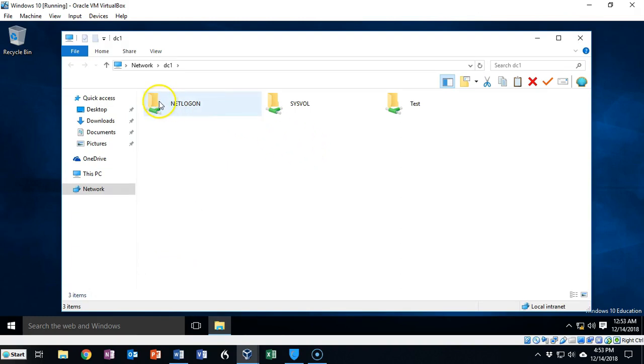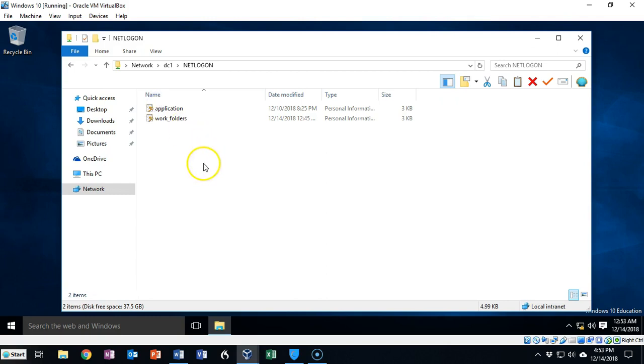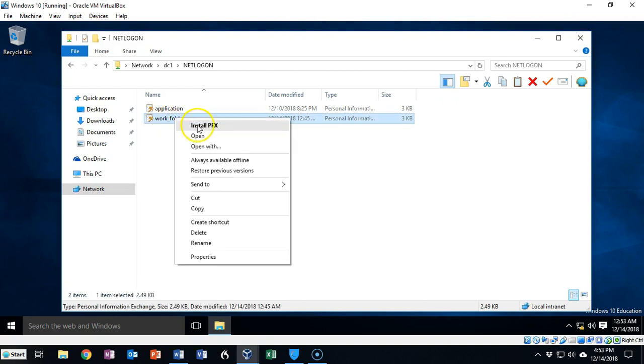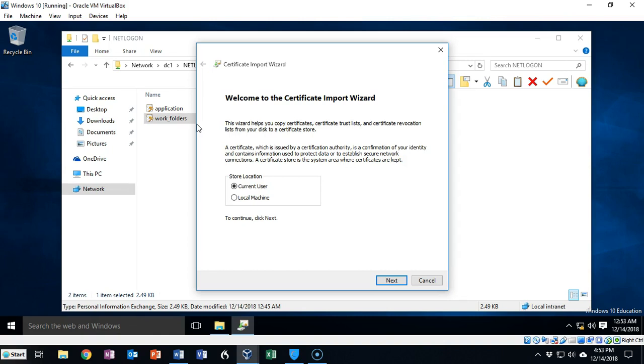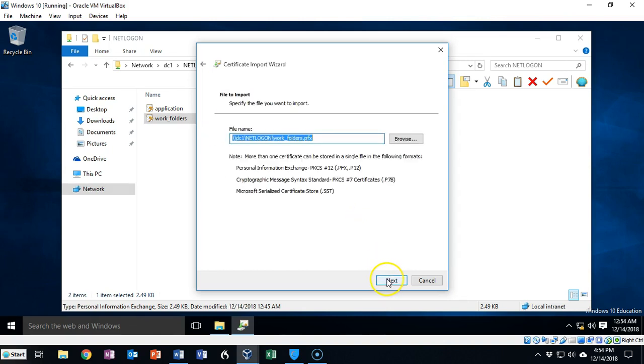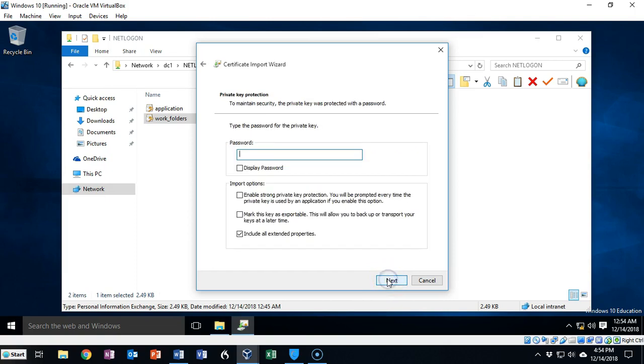Now if I open up the NetLogon share, where we stored our certificate for work folders, all I have to do now is just right click on it and select install. That's going to bring up the import wizard. We're going to click next, and that's the file name. We're going to click next, and here we have to type in that password that we created when we built the certificate. After you type in your password, go ahead and click next.